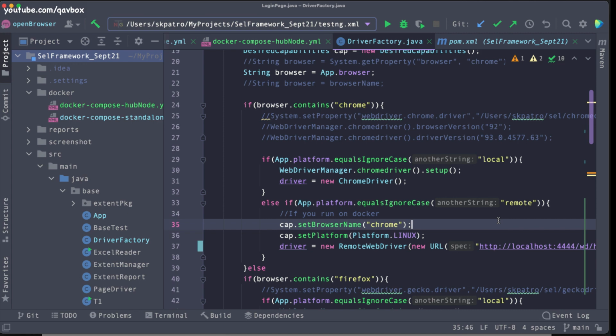So that's pretty much it. Hope you guys got an idea how to use the hub and node concept, with VNC password and without VNC password.